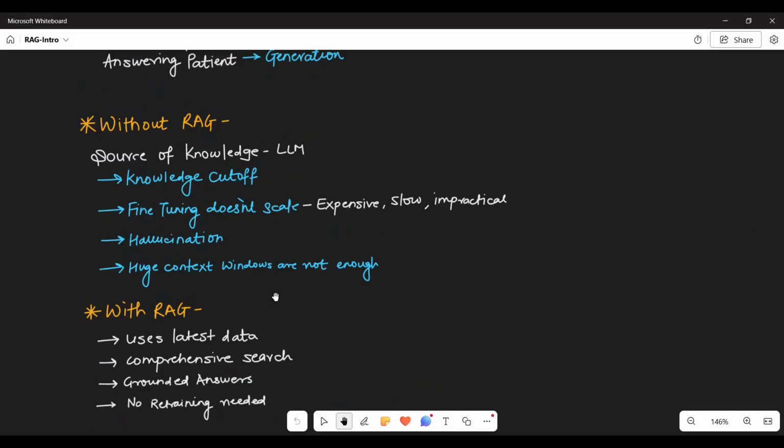Now, to really understand why RAG was invented, we need to understand what breaks when you use an LLM completely on its own without any retrieval system, basically. So if I use it without RAG, what is the source of knowledge? Our source of knowledge is the LLM itself. Correct, only the LLM. So what are the problems for the LLM? We have already discussed in the previous video where we discussed the LLM. Let us discuss it once more.